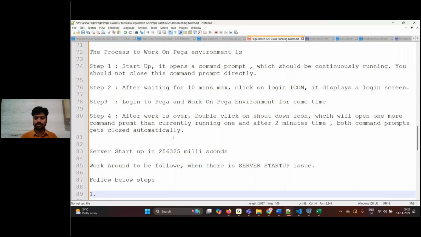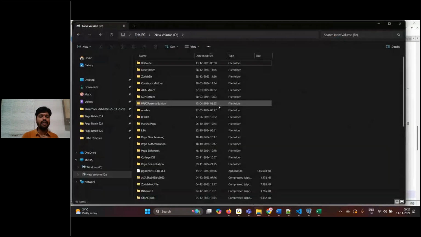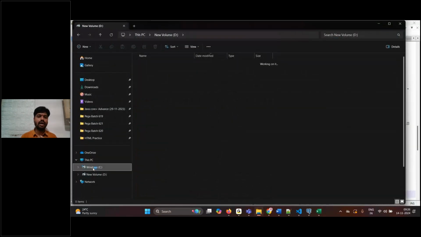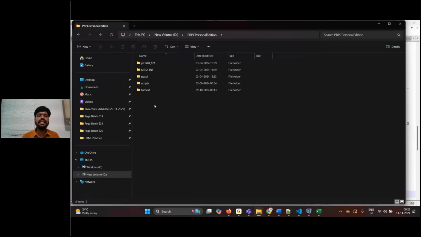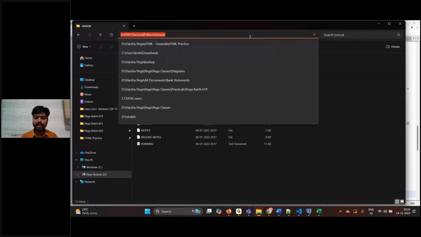Now, follow the below steps. You must have installed Pega on your laptop, maybe in C drive or maybe in D drive. Somewhere you would have installed, right? On the drive on which you have installed Pega, you get one folder created by Pega by name PRPC Personal Edition. Double click on the PRPC Personal Edition folder. There you see something inside called Tomcat. So the first step is go to the Tomcat folder.